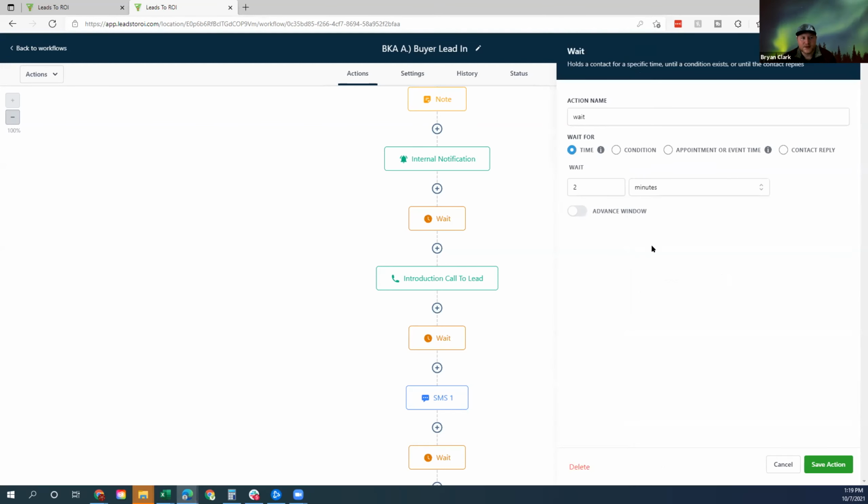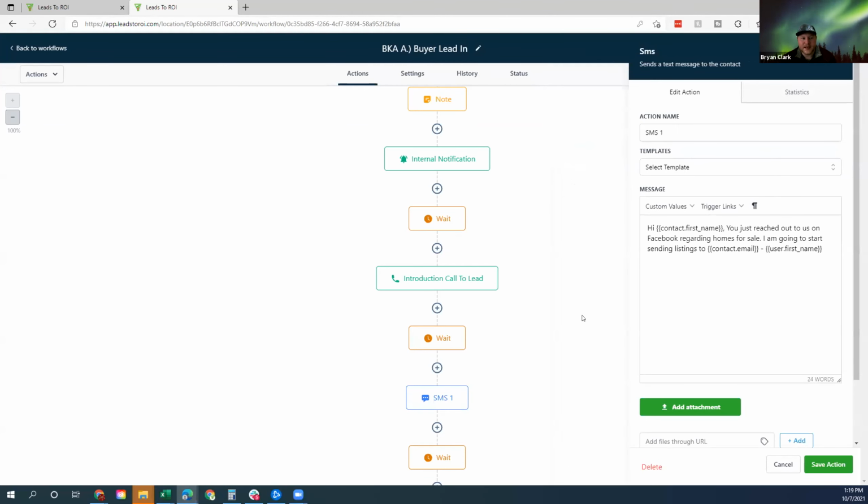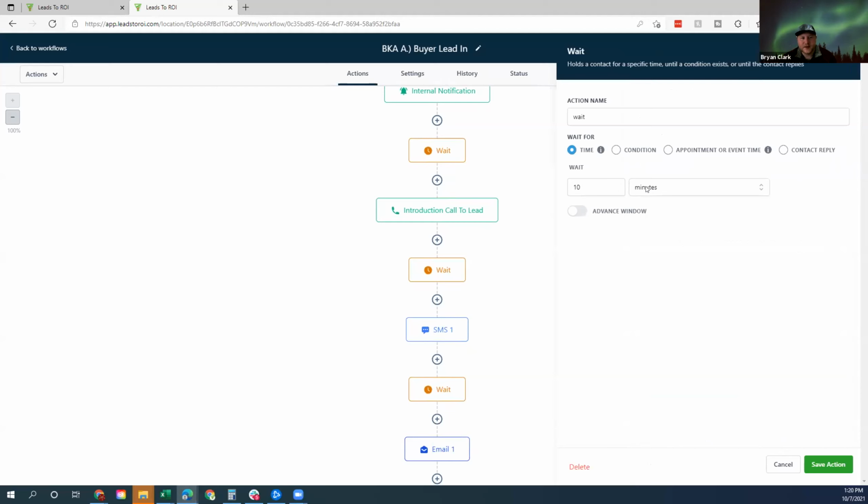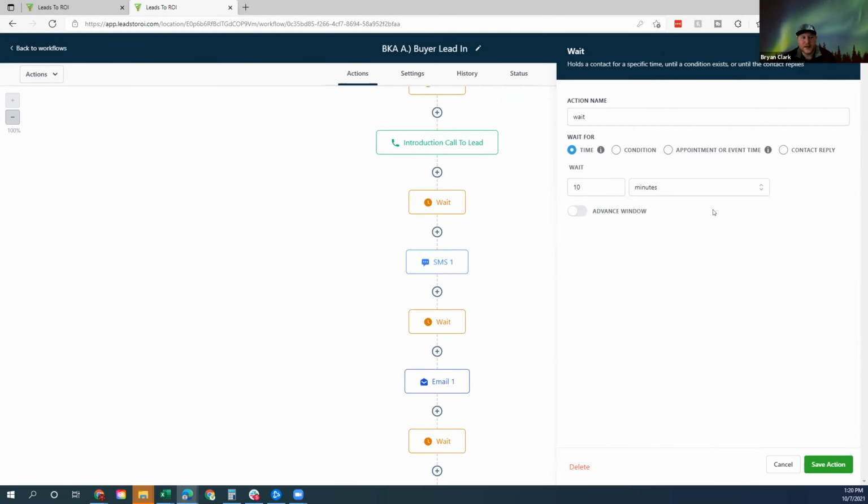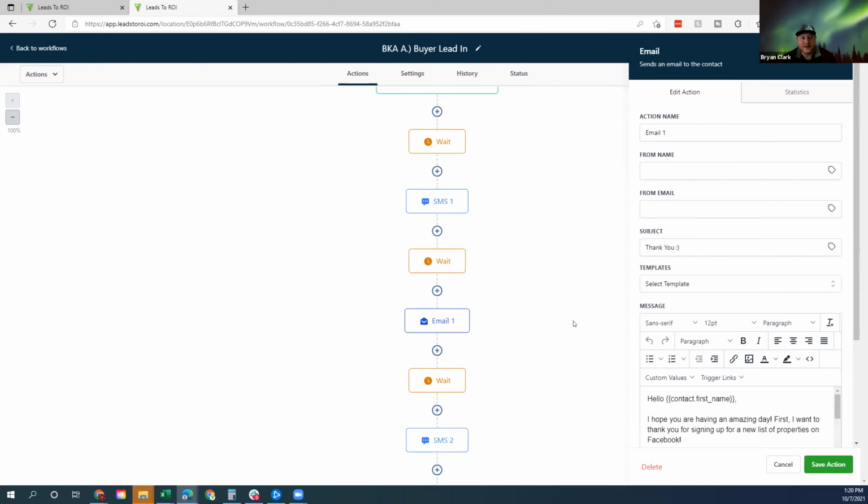It's going to wait an additional 2 minutes. Then it will send out a text message. So we can take a look and see what the wait periods are between each of these correspondences that we're going to send out. So we have a text message that goes 2 minutes after the call. We have a wait for 10 minutes after the text. Then we have an email that gets sent out.